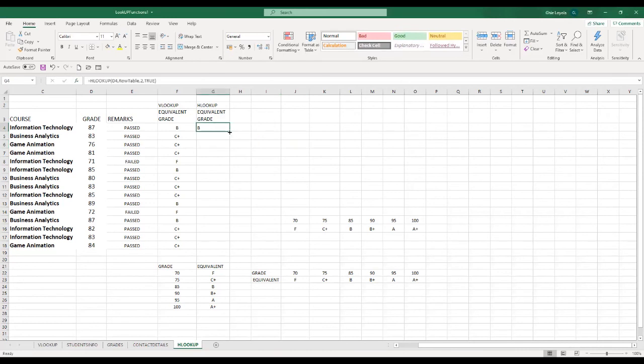Then click OK. So we have B. Double click. As you can see, they have the same grade, the same return value, with both the VLOOKUP function and the HLOOKUP function. So that is the VLOOKUP and HLOOKUP function application. I hope that this video will help you a lot. Thank you and see you in my next video.